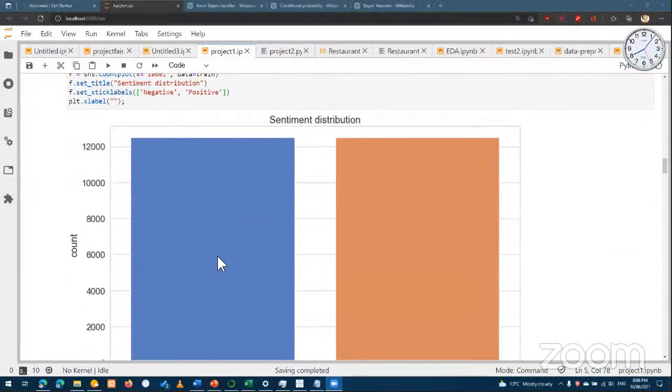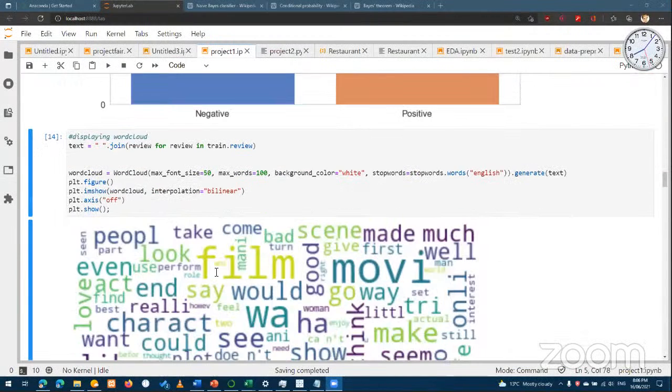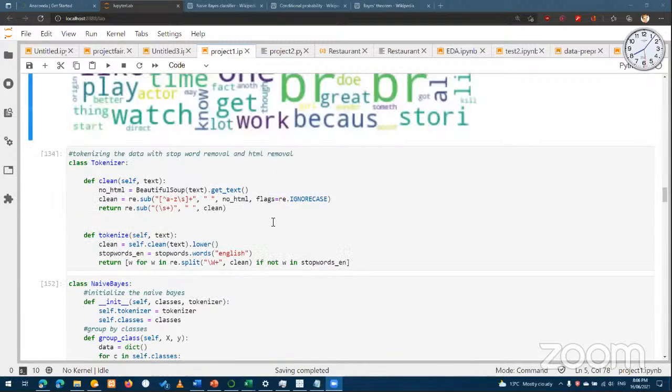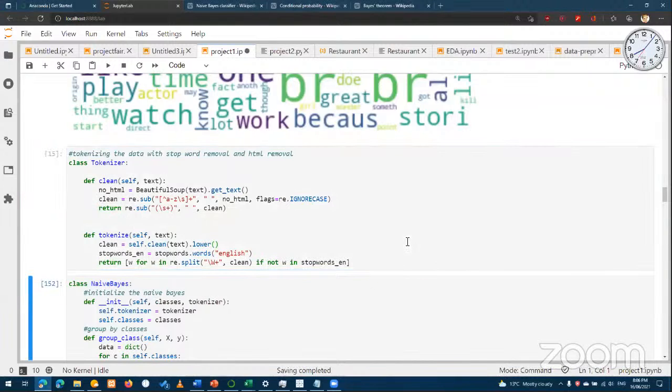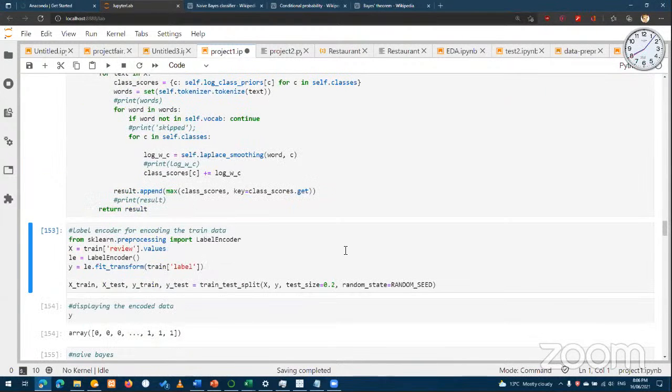Okay, let's see the naive Bayes. So this is where we get into the classification thing. Okay, so let's initialize the tokenizer. Let's get with the naive Bayes.